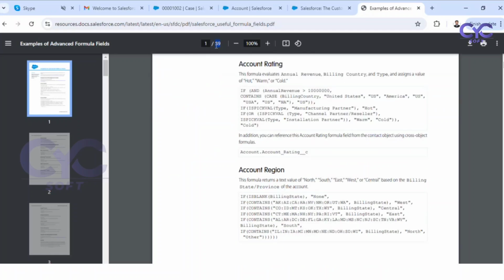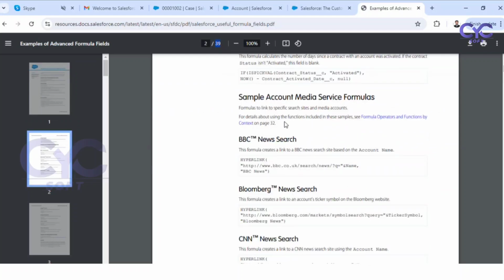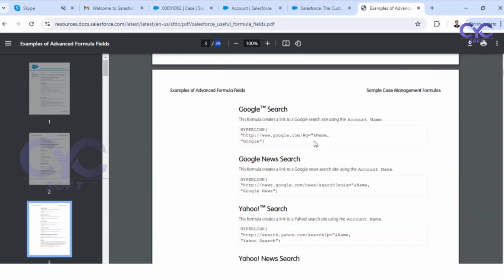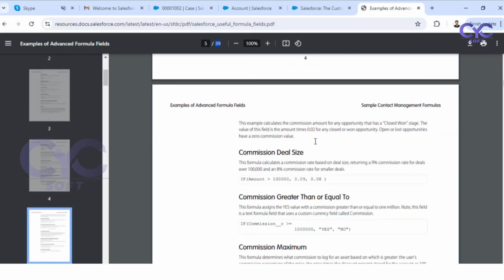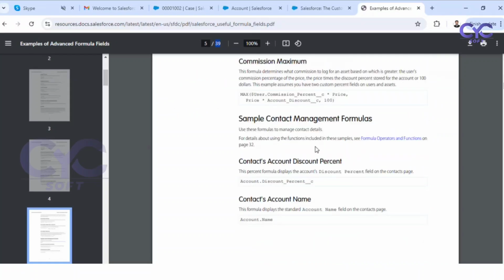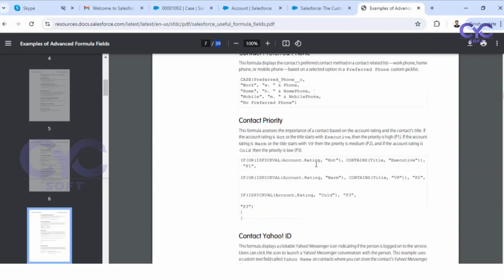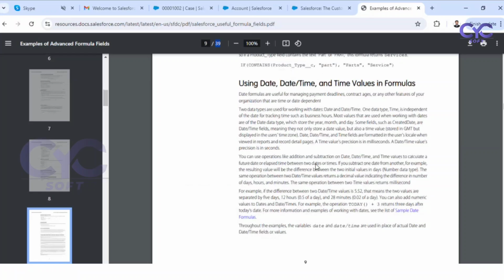See here, total 39 pages are there. In the validation rule you have seen 35 pages. So here in the formula fields total 39 pages are there. So keep on practicing all these examples. Don't simply copy and paste into the formula field, select the return type and save it. Don't do like that. You have to practice each and every example. You have to write the formula on your own and then check whether the formula you wrote is right or wrong. See, a number of formula fields are there, and the descriptions are there. So you have to practice all these things.